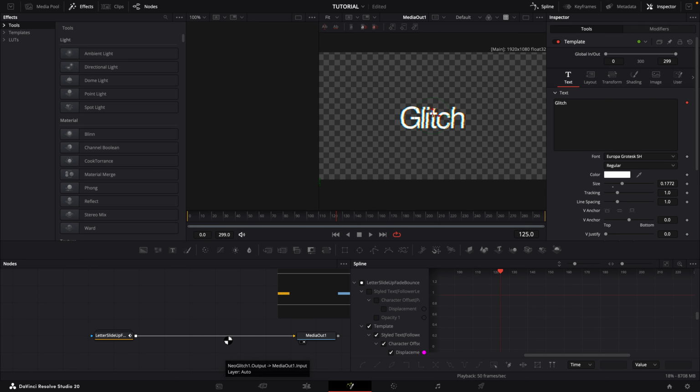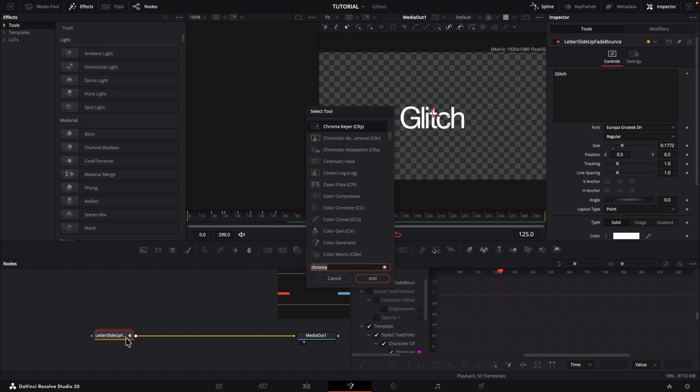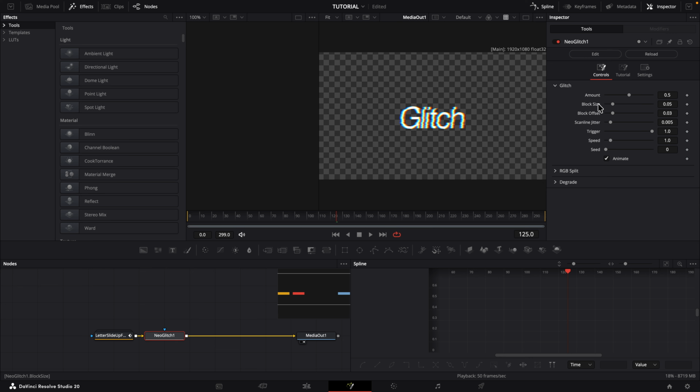If I just delete this from the text here, we can grab another glitch fuse. The way we get that is we press Shift and Space, and then we can type glitch. And then we get it here, and we can see we got a couple of different controls.